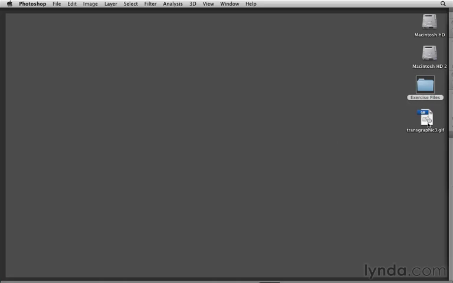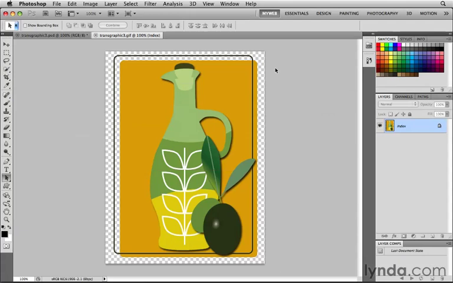Out on the desktop, I have the GIF that I just created. I'm going to open it in Photoshop so that you can see that it does indeed now have transparent pixels wherever there used to be purple. So that's how you can start with a source file that has no transparent pixels and optimize it as a transparent GIF for the web.